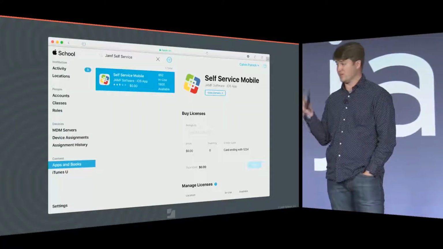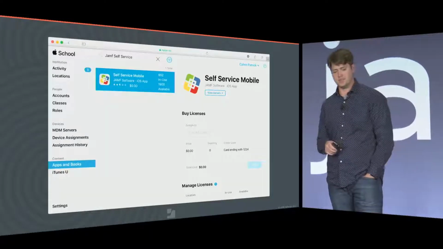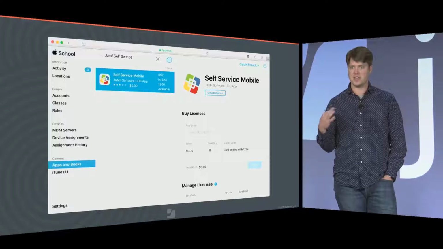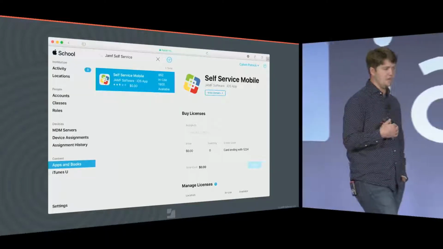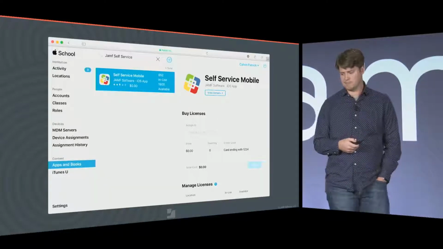Those tokens you have will continue to function. VPP tokens will continue to function even as you move over here. Of course, you want to make sure that they stay renewed. But it really helps to consolidate that content ownership of apps and books, moving away from the disparate tokens into a consolidated view of your content.